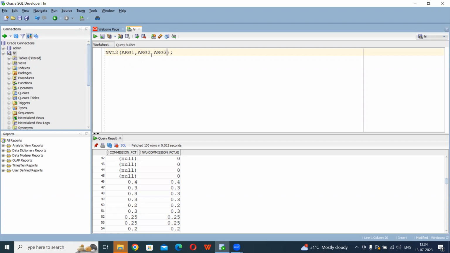Let me say it once again, guys. If the first argument is null, then it is going to return the third argument. If my first argument is not null, it is going to return the second argument. How is it returning? We'll write a simple query and show you how.